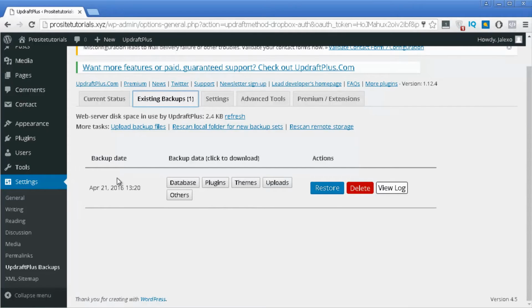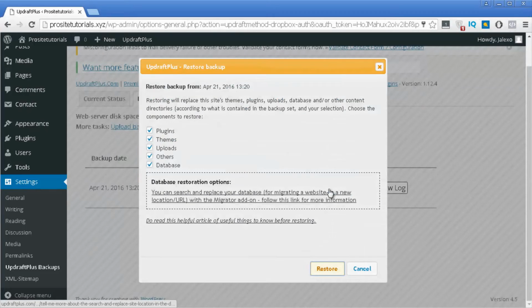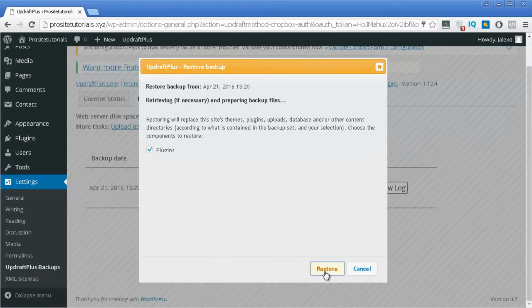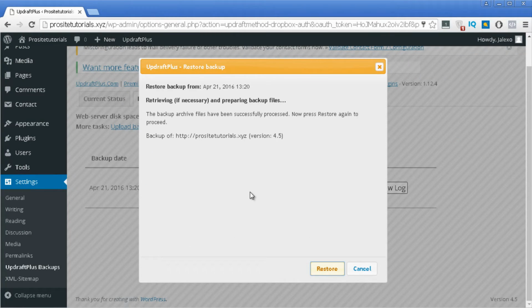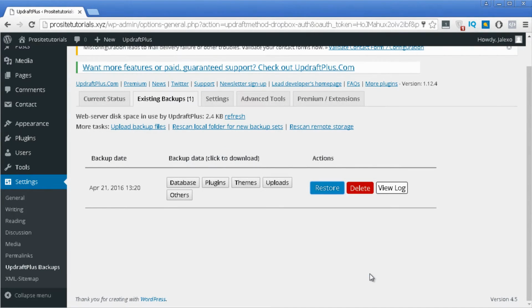And for example, if I want to restore the information in my website, I just need to press this button, restore, and I can check all of the options that I want to restore. For example, the plugins, themes, uploads, others, and database. And then I just need to press the restore button to make the restoration of my website. But I don't want to do this for my website.